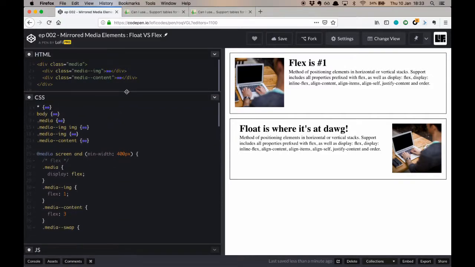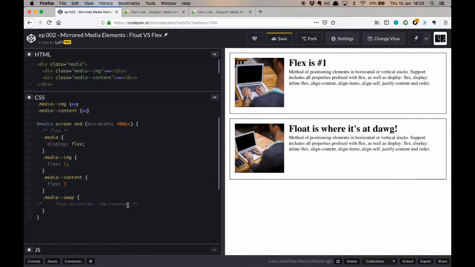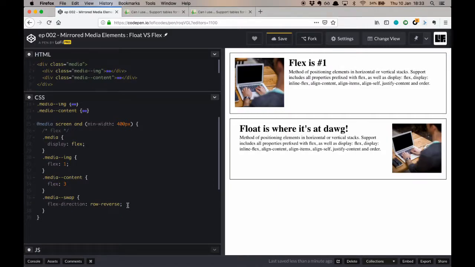When we look at the CSS, we can see that all we're doing is setting the media element to display flex, giving media image a flex of 1, giving media content a flex of 3. So essentially they add up to 4. Image gets 1/4, content gets 3/4. And then for media swap, we just change the direction. If I was to get rid of this, they'd be identical. And that's all that's really going on. Very simple and straightforward with flex.